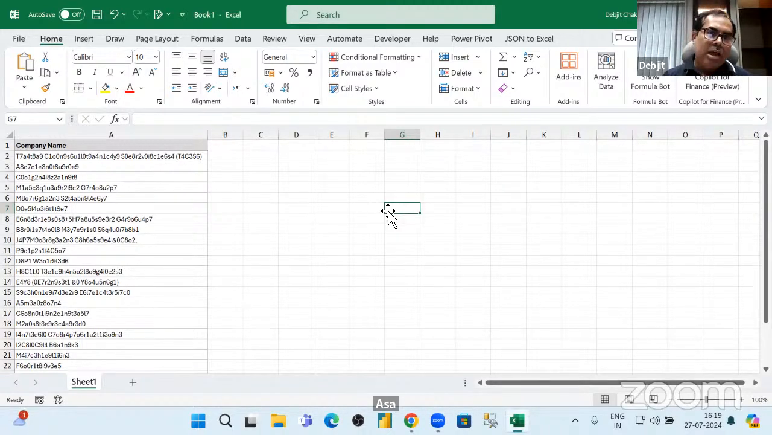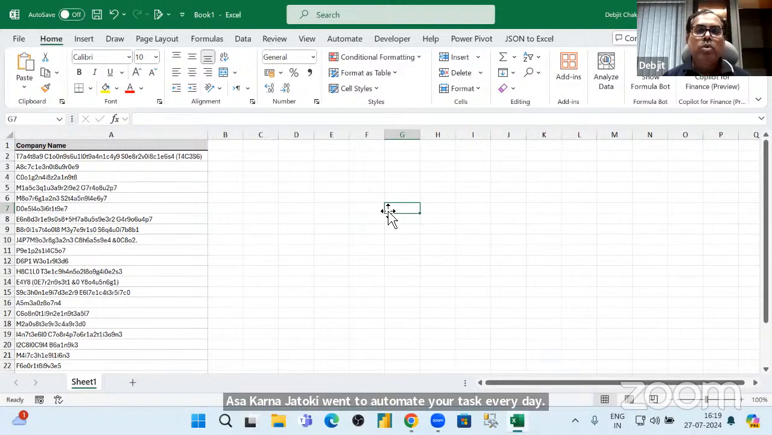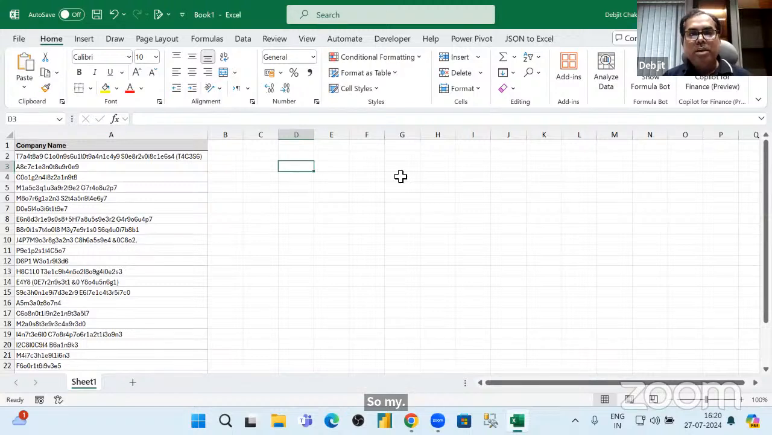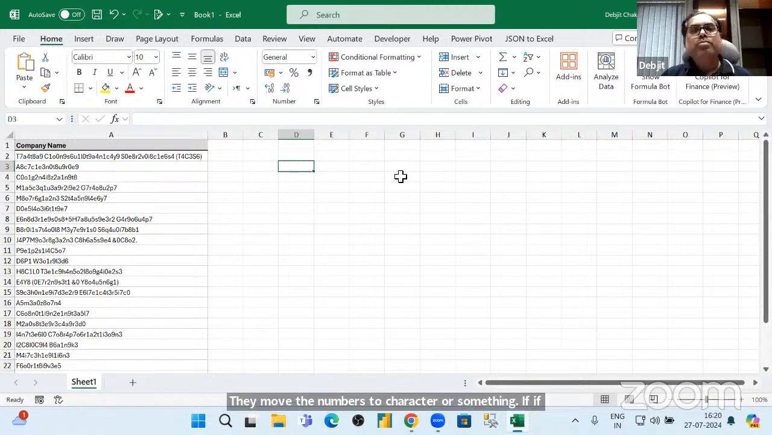So in this example, I will show you some record macro as well as the coding. Okay, because a little jugaad will be needed. I want to give you a bit of an idea of how you can actually automate your work. So my objective is to extract the company name, remove the numbers, special characters, and any extra spaces. So what should I do?